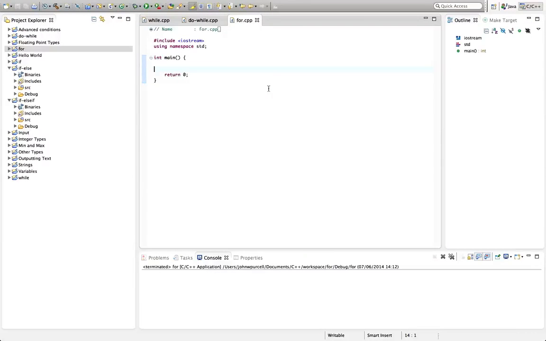In this tutorial we're going to look at the for loop in C++. I totally forgot in the last video that we still haven't covered the most important type of loop in C++, and I've saved this one for after we covered while and do while, because it's a little bit more complicated, but it's very commonly used and very, very useful.